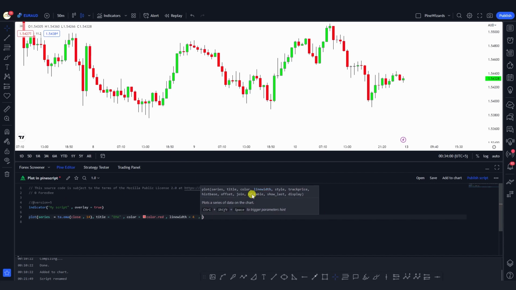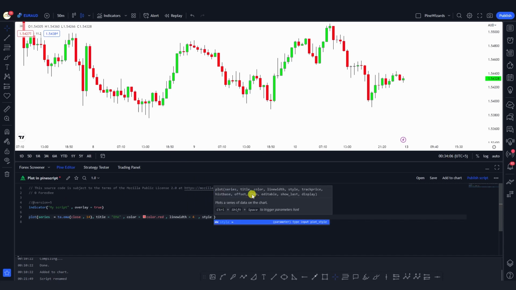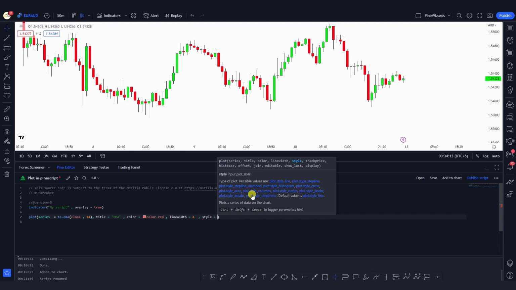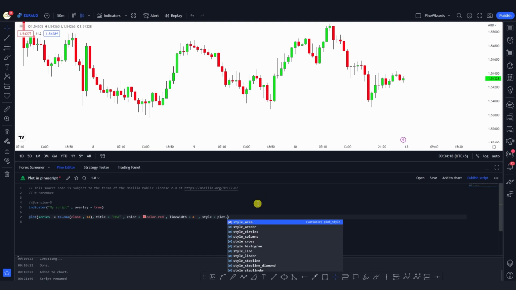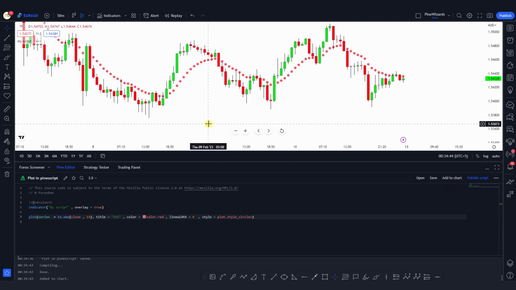And then there is the style, and there are a bunch of styles that are available, as we saw earlier. For example, we can say plot.style, and here you can see line, step line, and all these styles that are available. So I can say plot the style of circles, and then I can just save it. And now, as you can see, the overlay argument is true, so this plot will go directly onto the chart. So let's save it and add this to the chart and see what happens.